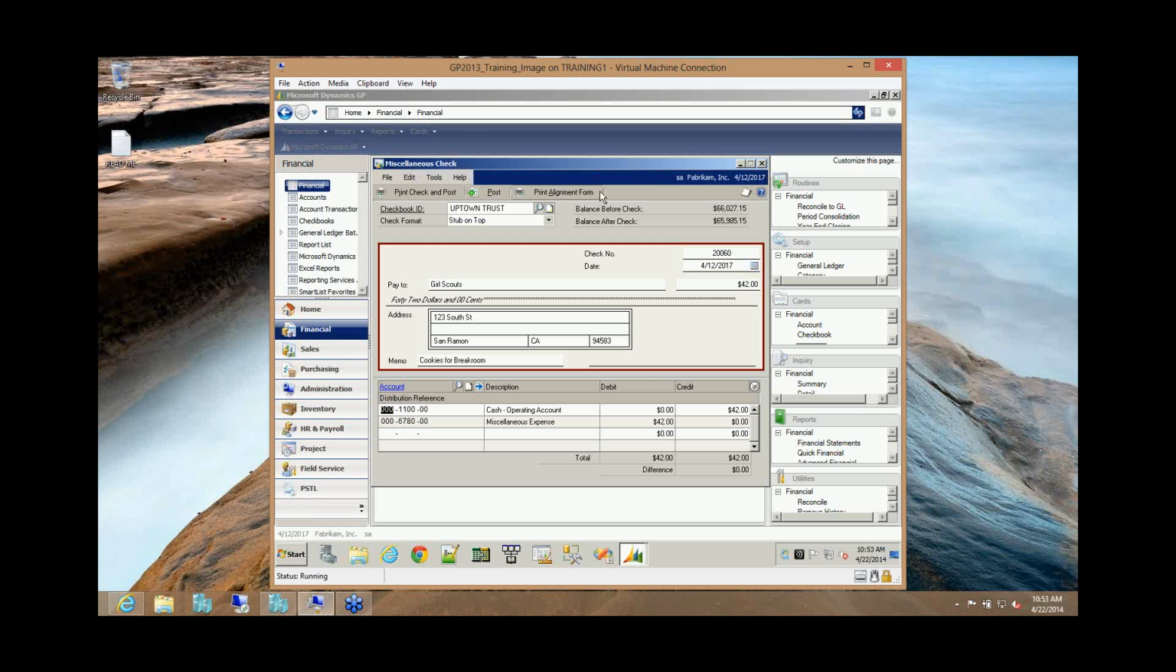Okay, you can also print an alignment form. If you're setting things up and you have formatted check stocks that you're going to be using, you can do an alignment form to help you make sure it's aligning properly and potentially do adjustments to the format.